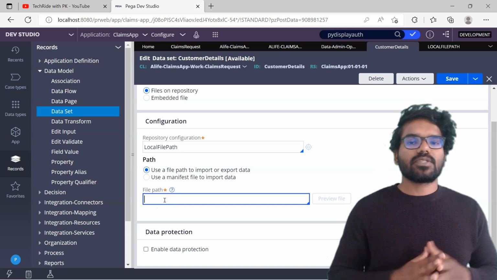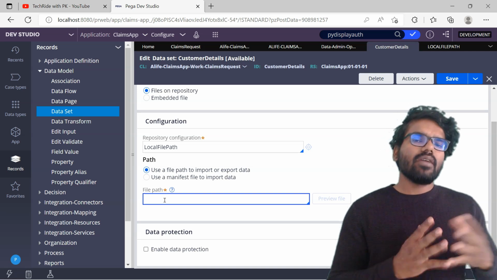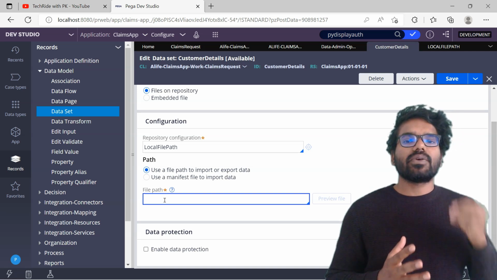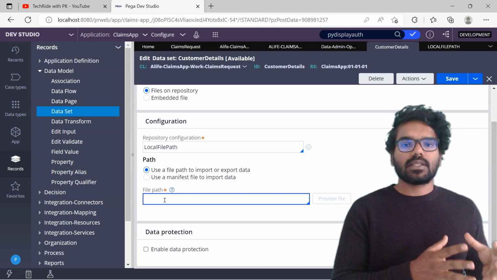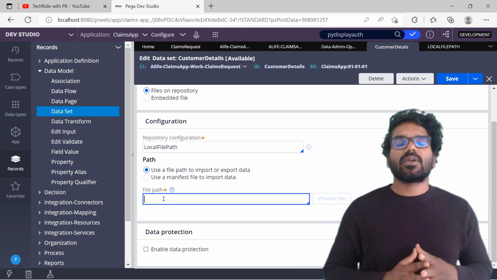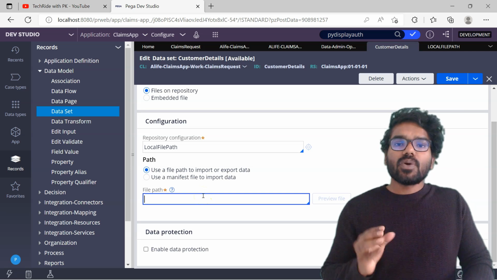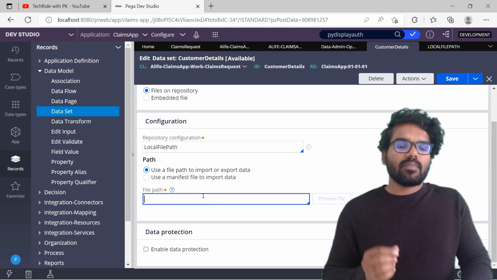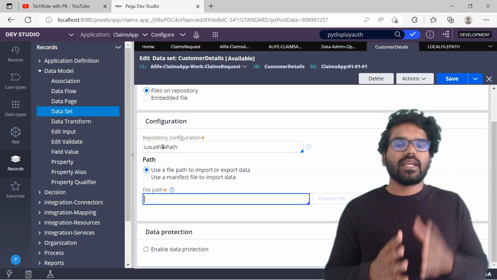There are again two options. If you want to import, then you can specify the file path. If you want to export, it means you are going to create a new file and put some data. There also you can specify the path. First I will show you the import part, where the file already exists in the folder location, and then we will just import the data. Here again you don't need to specify the entire file path, because we already used the repository location and it is pointing to the files directory.